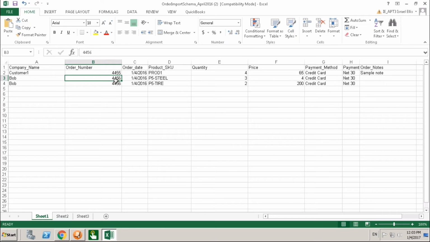Now, the next item that we're going to have as required is order number and also order date. So these are required. You must have them. And this way it can go and create and differentiate between one order and the next. So you could potentially bring in hundreds of orders in a single import this way.